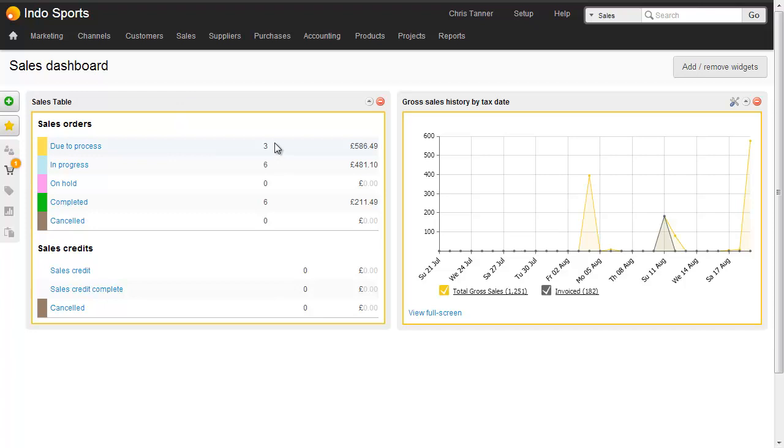So this is a very simple set of order statuses. We've got due to process, in progress, on hold, completed, and cancelled. And the complexity of your order statuses really depends on how many people you've got working on your sales. Here we've got a very simple inbox concept, which is due to process. And sales created from any online channel are automatically created on due to process, or you might create manual sales orders on due to process. It's then someone's job to take those sales and put them as in progress.